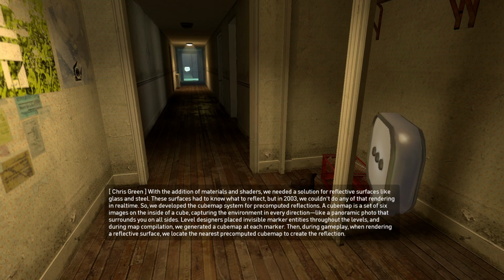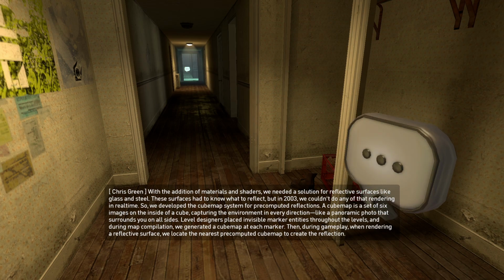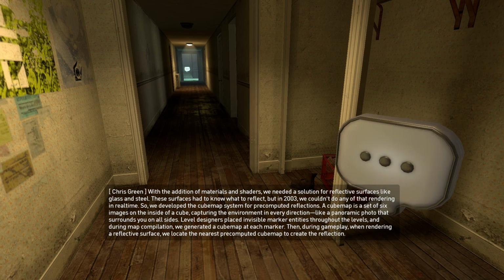A Cubemap is a set of 6 images on the inside of a cube, capturing the environment in every direction, like a panoramic photo that surrounds you on all sides. Level designers placed invisible marker entities throughout the levels, and during map compilation, we generate a cube map at each marker. Then, during gameplay, when rendering a reflective surface, we locate the nearest pre-computed cube map to create the reflection.